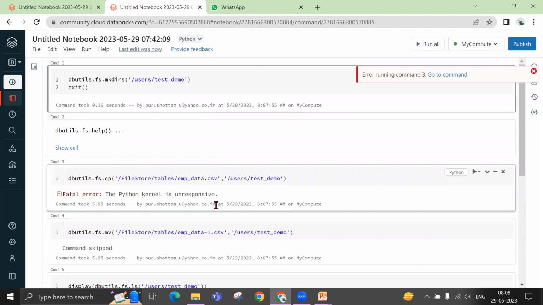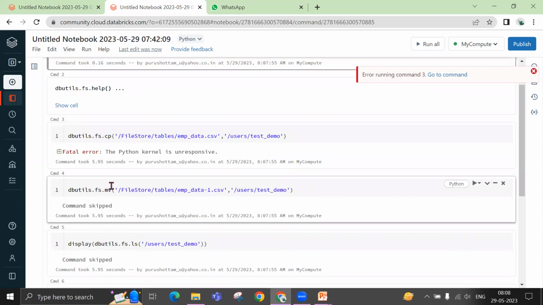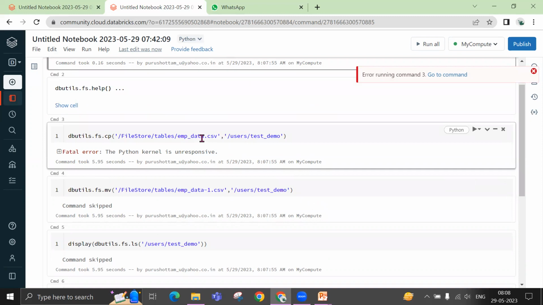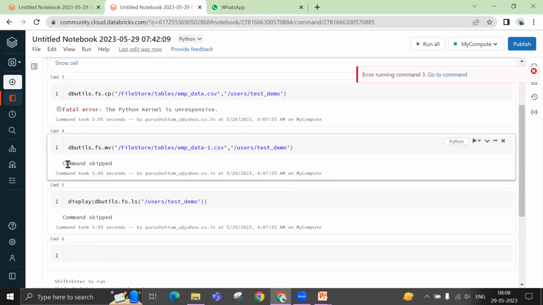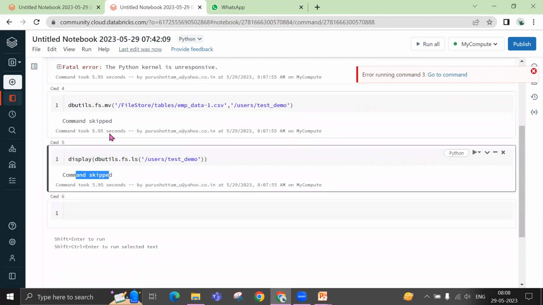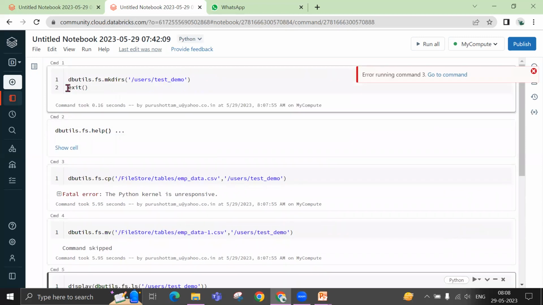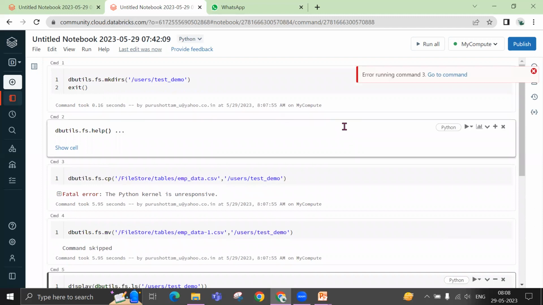Now you see, this command got executed, and of course it got an error because the file doesn't exist. That's okay, but you can see the command was skipped. This command did not execute at all. Why? Because I mentioned exit, and after exit it just exited. It didn't even execute this helper function.